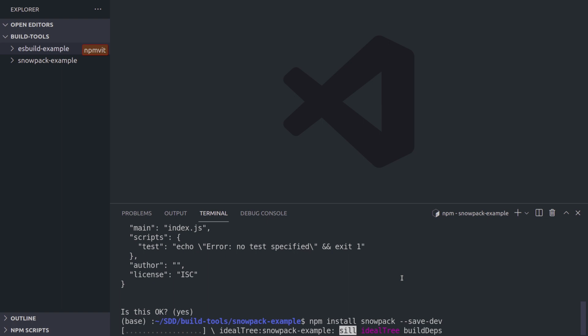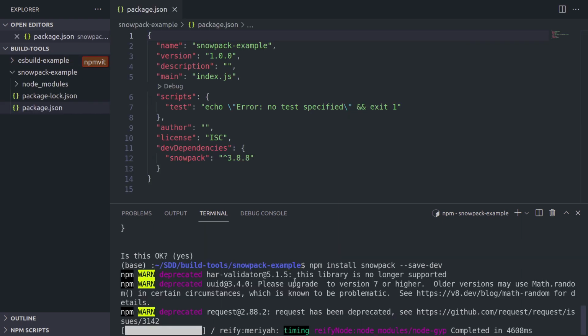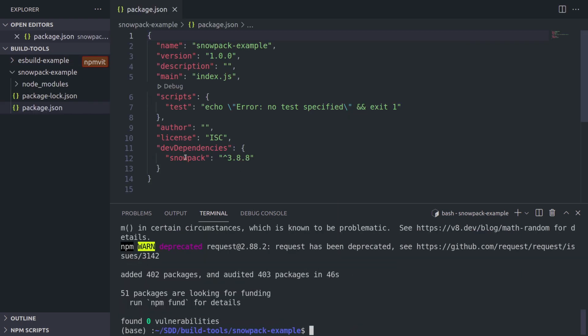But my laptop is super slow, and recording this video and installing node modules really takes a while, so I'm gonna try to skip this. Okay, it seems like we now have Snowpack. Yay! As you can see, Snowpack is installed in dev dependencies.